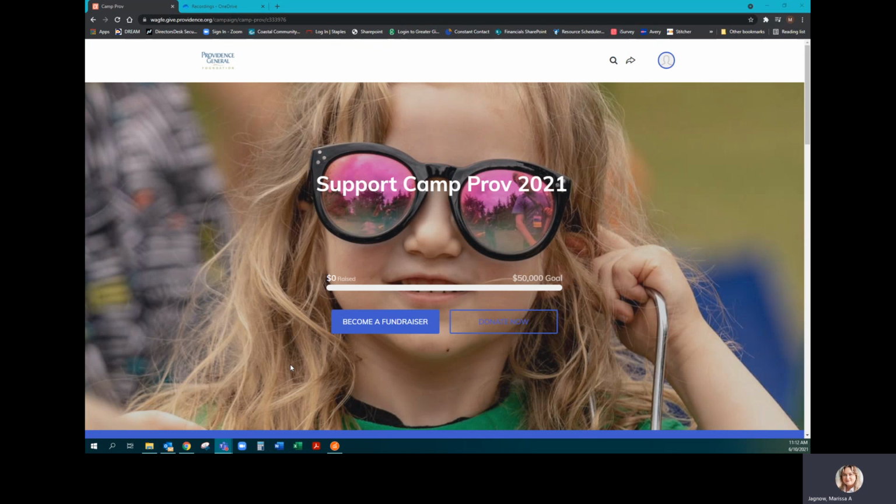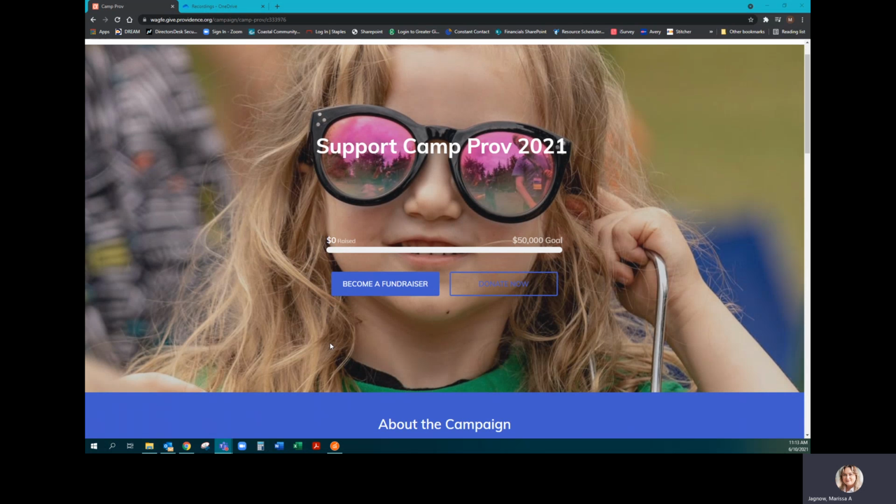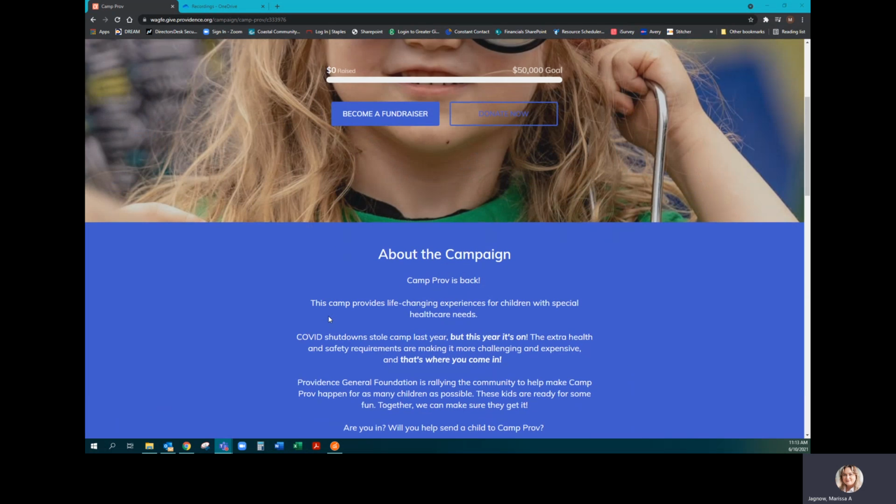So let's get started. At the top of this page here, you will see there's two buttons, Become a Fundraiser and Donate Now. This Donate Now button will take a donor to a page where they would put in their credit card information and send in a donation. It's a secure web page, but we're not going to be looking at this. We're going to be talking about this Become a Fundraiser button.